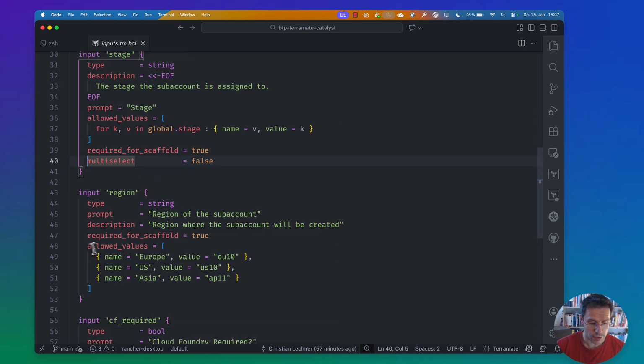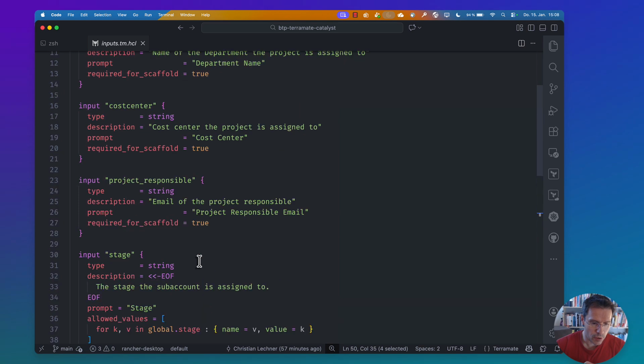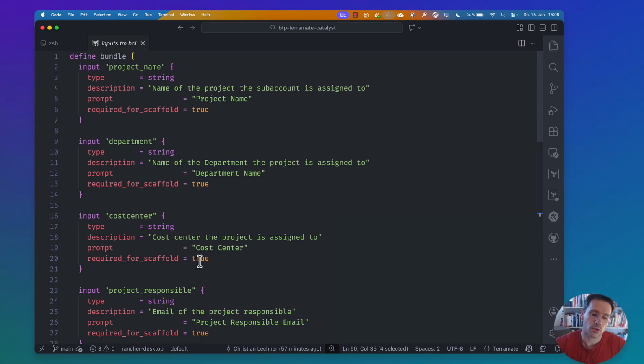I have a region, and again, I can bring in some abstract names, and I don't have to know how the region is exactly called and what regions should be available to me within my organization. And then I have, and this is also cool to see later, an input field which is Boolean, which will then automatically be displayed as yes or no. So this is the input that the user has to provide when he does the scaffolding.